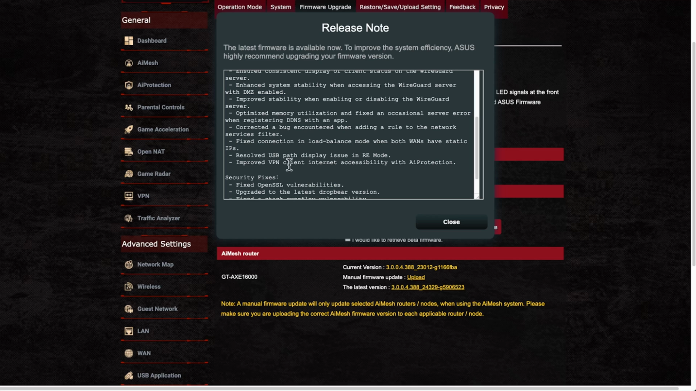And lastly, they've improved the VPN client internet accessibility with AI protection. That AI protection, as we said before, is this one up here, where you can actually switch it on, and it gives you extra protection for your home network and everything else. I always advise to switch this on. In all the years, I've never seen it cause a huge amount of delay or slow down the internet connection by having this switched on. Sometimes it might cause an issue with some devices, but I haven't had any issues for a very long time, to be honest, using AI protection.